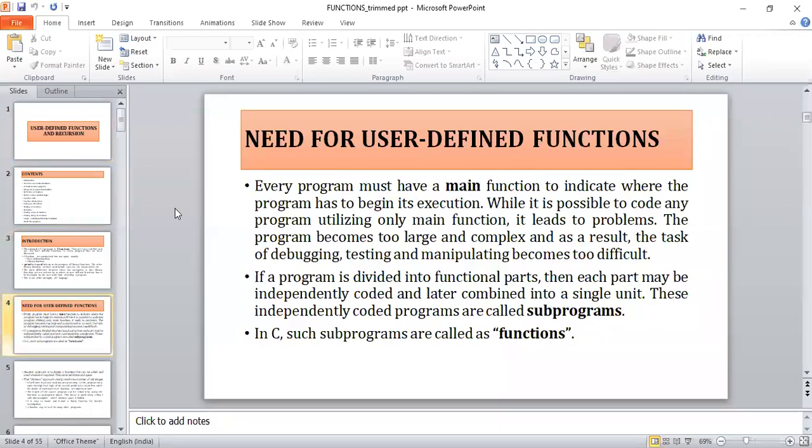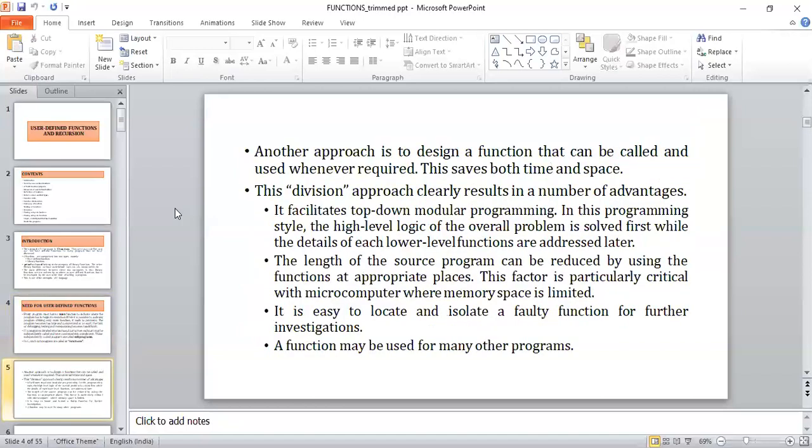So instead of coding a whole program of 1000 to 2000 lines, we partition that program, code those parts independently, and combine them once again to obtain the results. Those independently coded programs are nothing but subprograms. In the C programming language, we call such subprograms functions. The main advantage of this division approach is that it facilitates top-down modular programming. The length of the program is very much reduced, and it can be used in many other programs also.